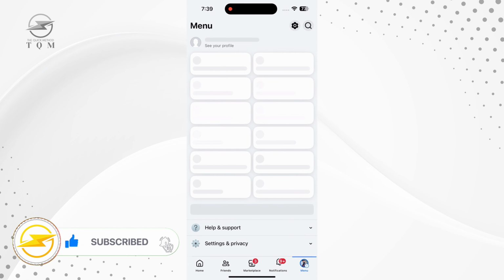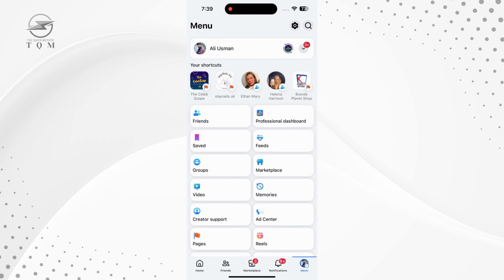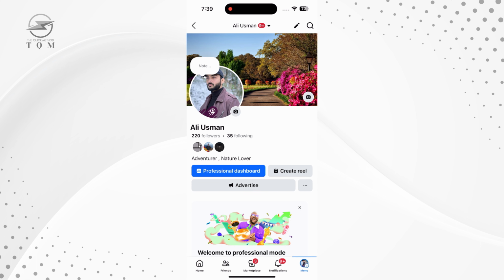To disable professional mode, tap the menu button in the bottom right corner. Then, tap on your profile icon at the top left to go to your profile. Once you're on your profile, you'll see a message saying, "Welcome to professional mode." If you also see dashboard, that means professional mode is active.